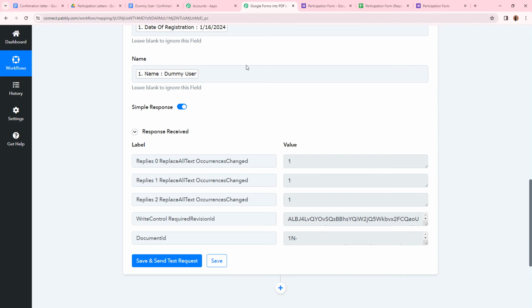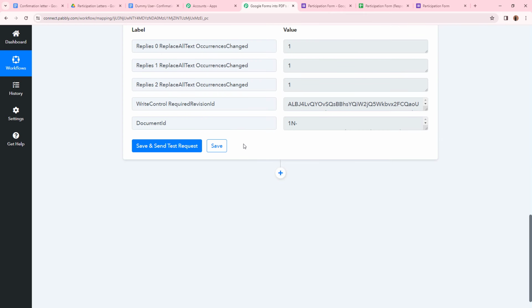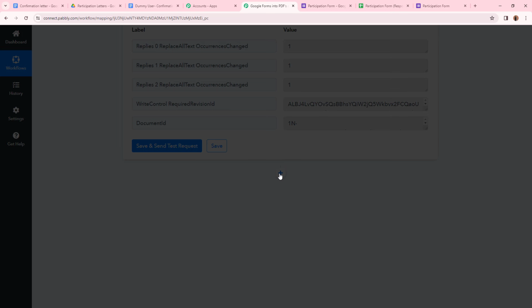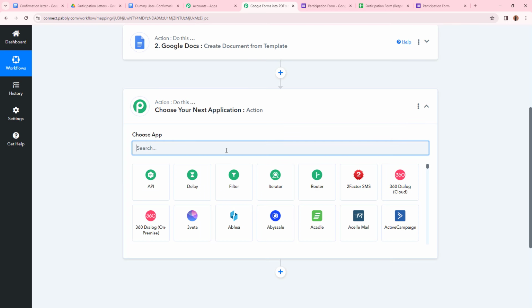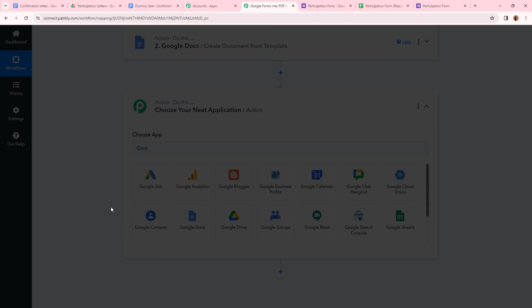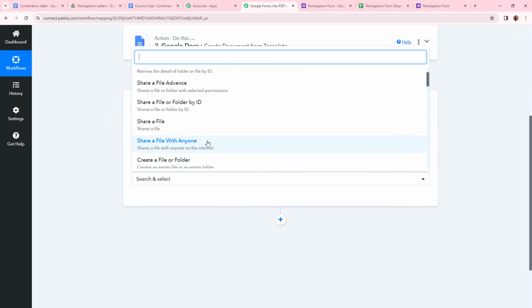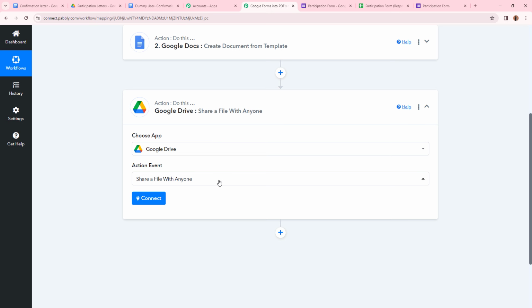Now what we are going to do is go back to our Google Form and add another action step. As I've already told you in the intro, our next action application is going to be Google Drive. Now we will choose our action event. Our action event is going to be share a file with anyone.